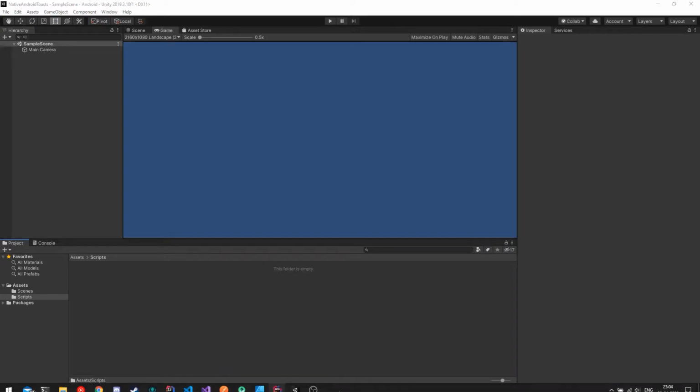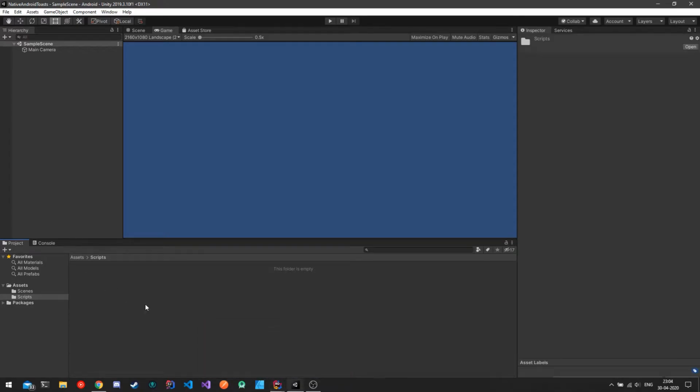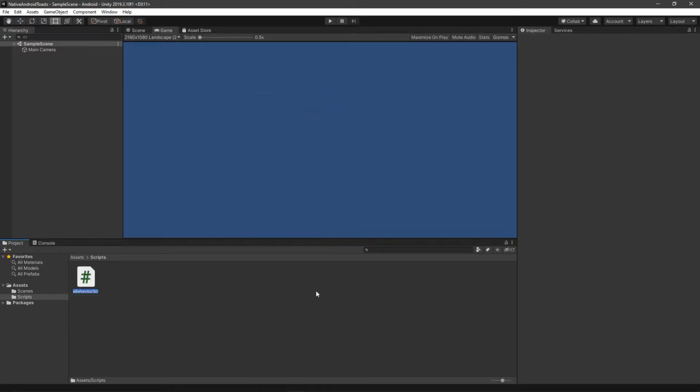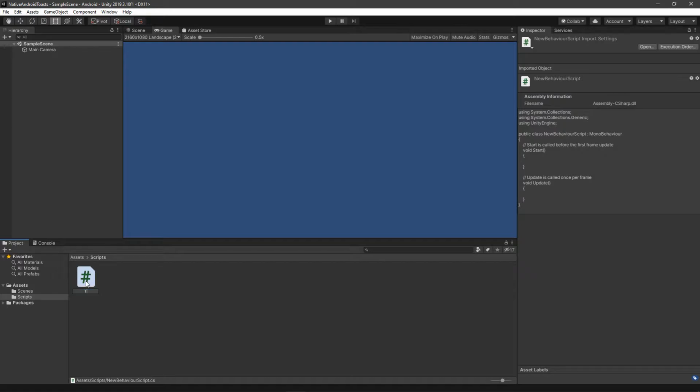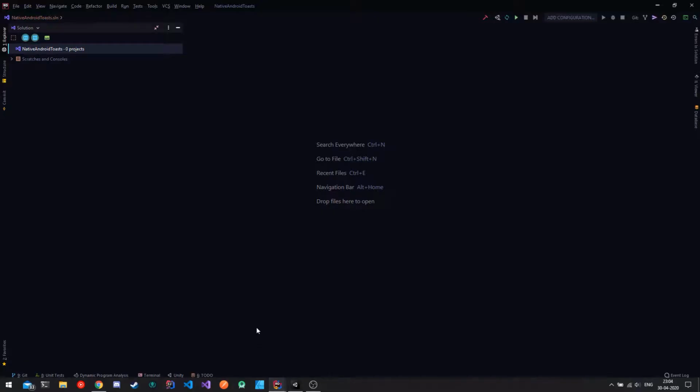So to just get started, I just created an empty Unity project and I'll just create one MonoBehaviour here. Create C# script. I'll call this Toast demo, and I open this in Rider.